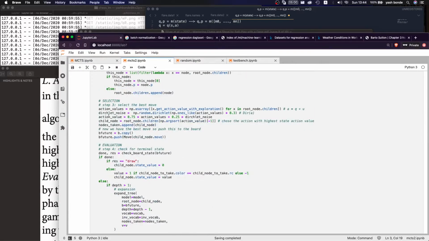So now you merge these based on some rho value, which in the paper is defined as 0.75. So 0.75 times the action value plus 0.25 times the noise. This way we can ensure that if we run a lot of simulations, we can actually cover a lot of these actions. Next, for the child node, we simply argsort the action values and choose the action with the highest state action value.